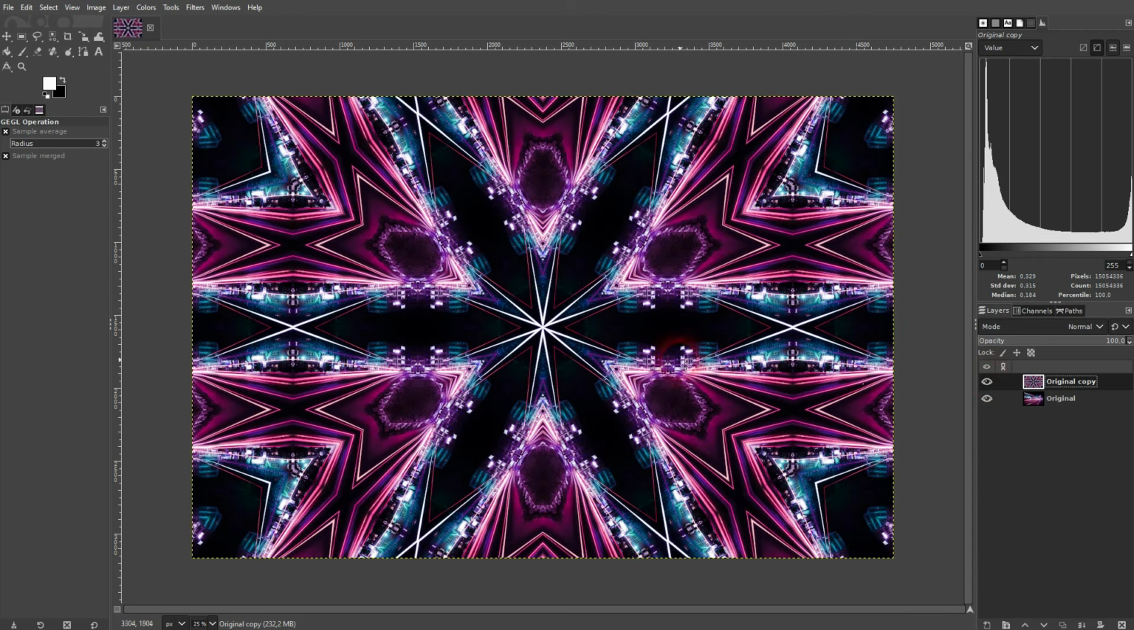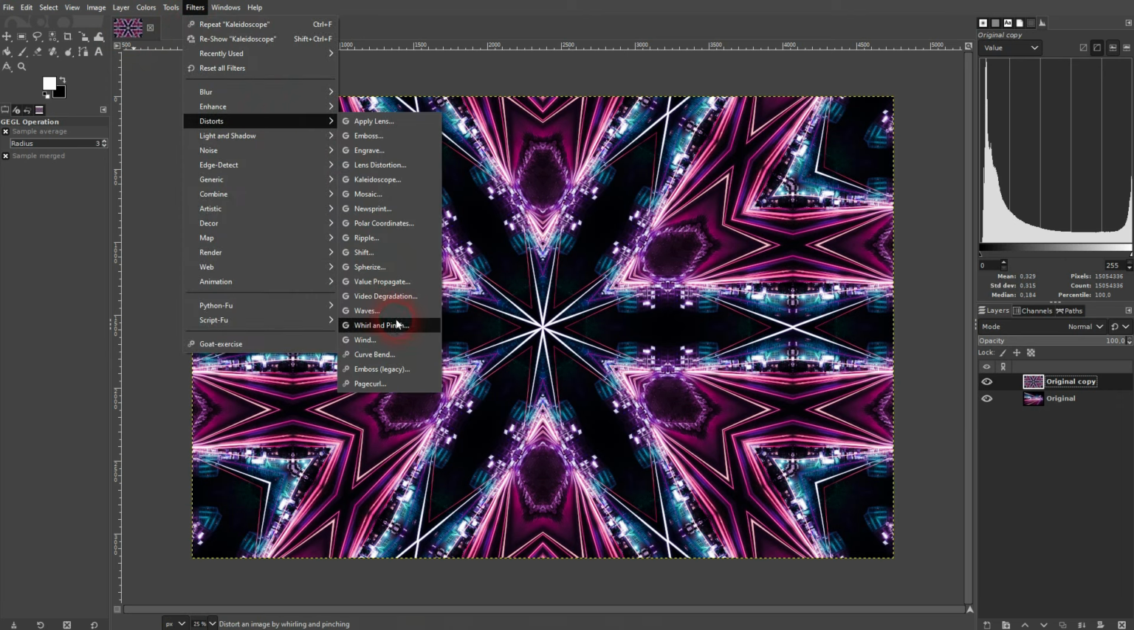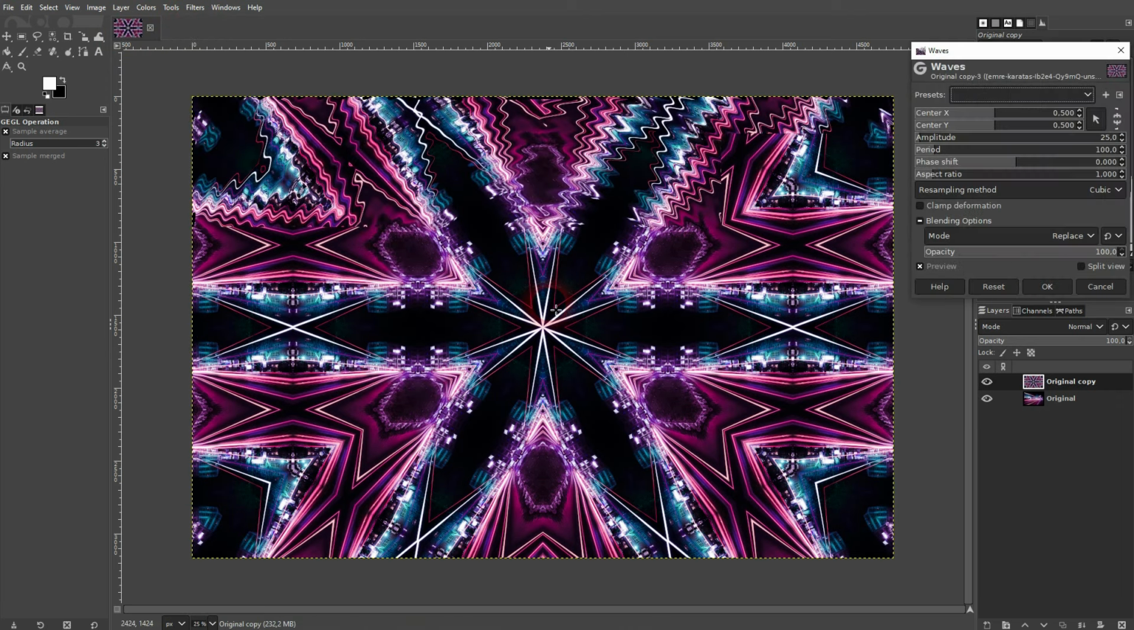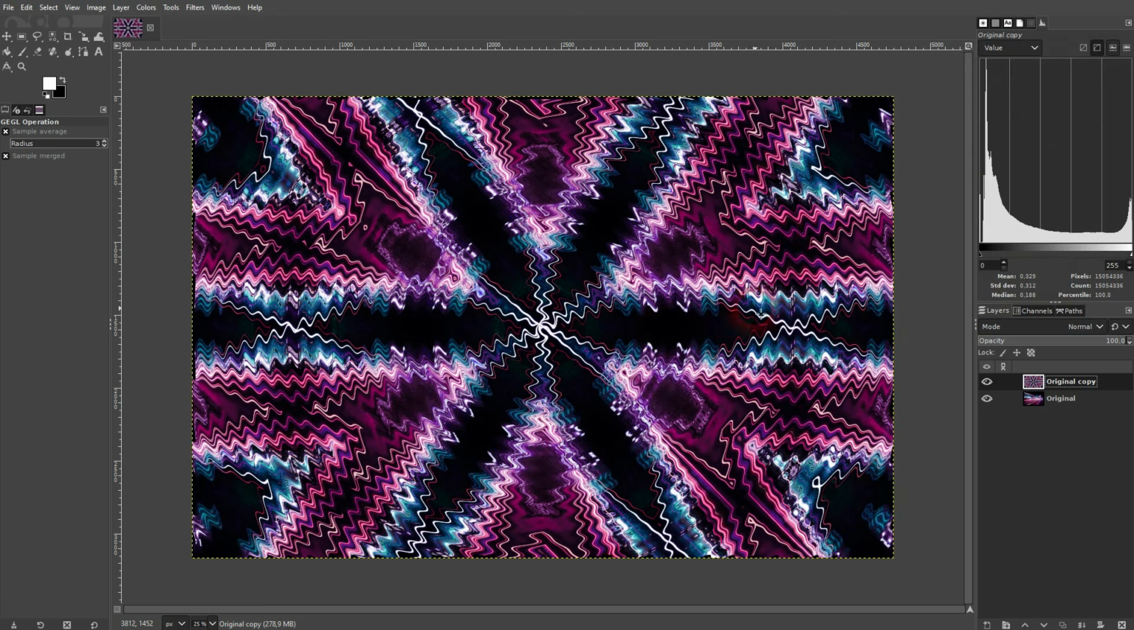You can also combine a couple of these filters. So if I add, for example, a waves effect here, that could be added to the Kaleidoscope. And by combining filters, you can create, in principle, infinite amounts of effects. Try it out yourself, and as I've said, if you're interested, check out my Gimp playlist for more videos about these filters.